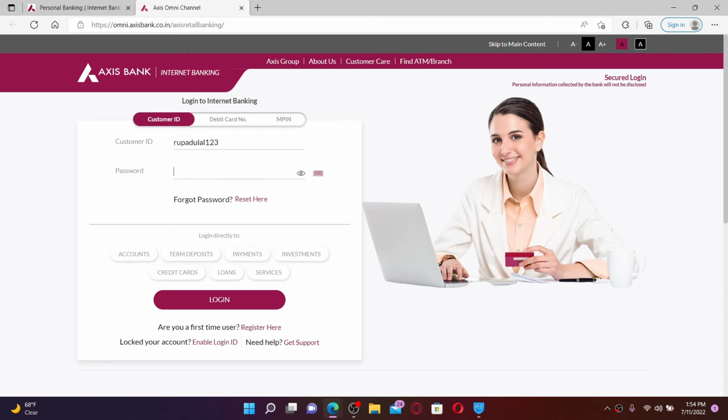Now head over to the next field where it says password and type in your password. In case you don't remember your password, click on Reset Here link and follow the instructions. Finally, after typing in your credentials, click the login button, and that way you should be able to log into your Axis Bank online banking account. Choose your credit card option from the menu, and you'll be able to log into your credit card account.